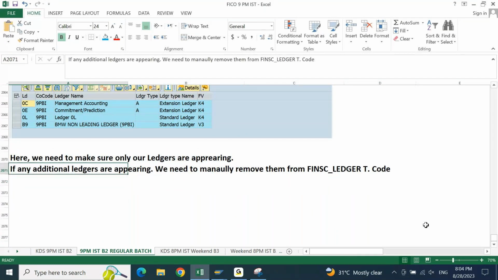If any additional ledgers are appearing, we need to manually remove them from the FINSC underscore ledger T code. Now, according to our requirement, we are using two ledgers. One is the leading ledger, the other one is the non-leading ledger. Leading ledger is standard in SAP, which is always 0L. 0L is already appearing, which is correct.